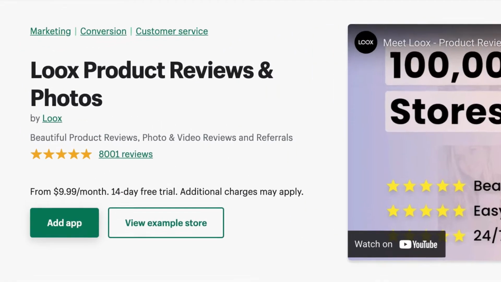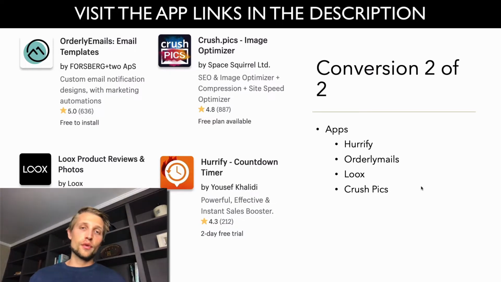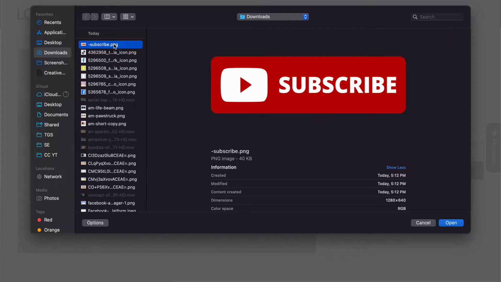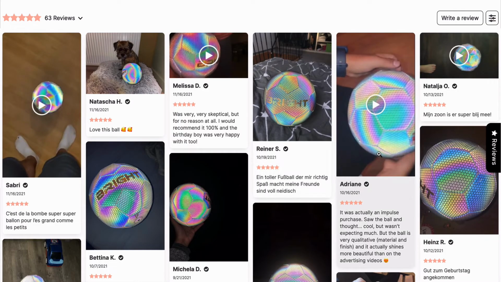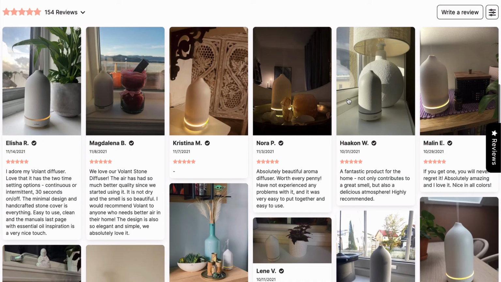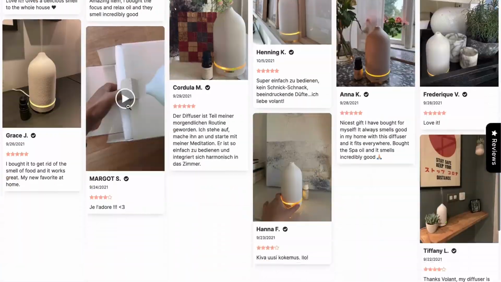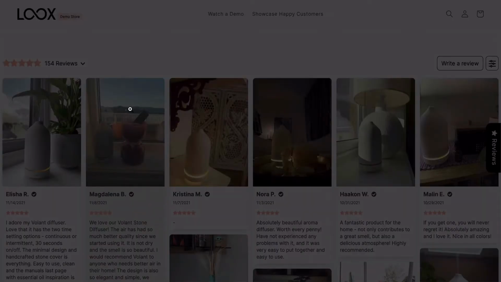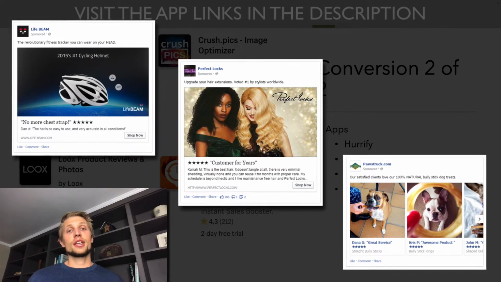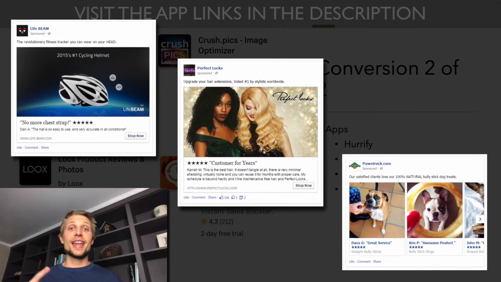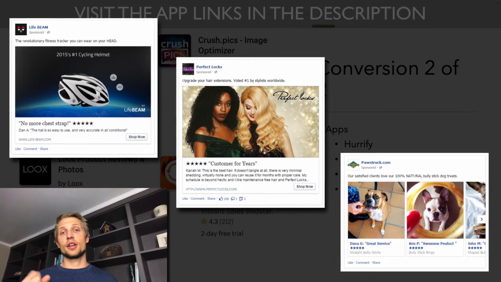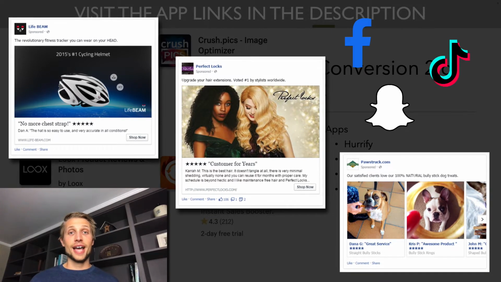Now we have Loox, and Loox is a really awesome review platform. And not only does it allow you to capture photo reviews from your customers, it incentivizes them to leave the photo review, and they actually just now added the video review as well, which is extremely powerful. Not only is this going to increase conversion by gathering that social proof and putting it on the product page, which is going to help build trust with your audience that you're selling high quality products, but you can actually leverage these review images and now these review videos in your ad creative when it comes to launching ads on Facebook, on TikTok, on Snapchat, that sort of thing.